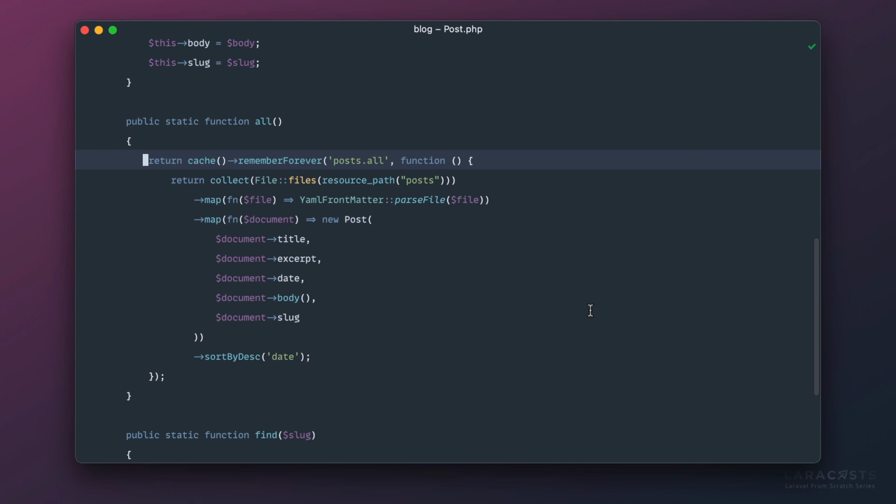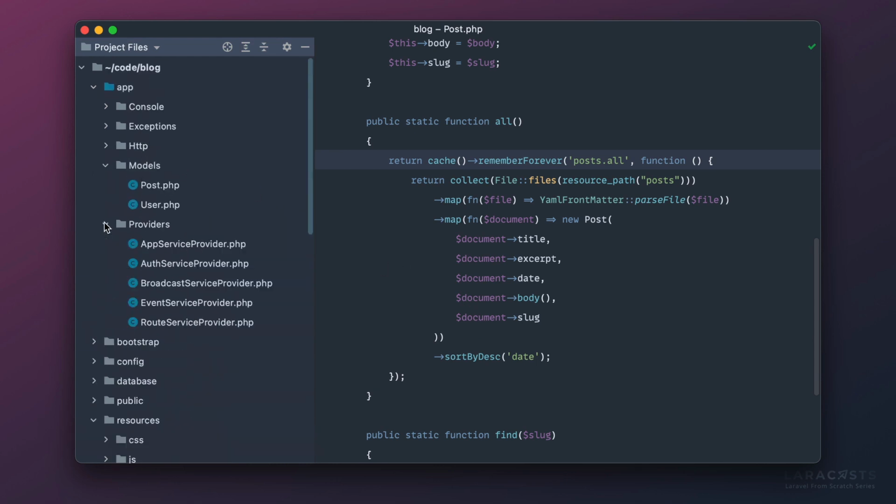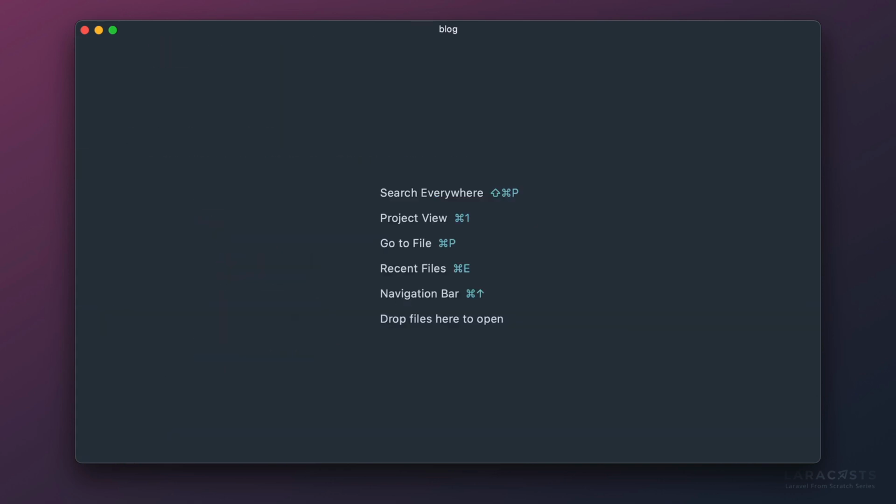But for extra credit, you might start researching something known as service providers, which offer a place to bootstrap various components and systems in your application. And you can find some initial service providers here. But yeah, it's slightly higher level than we are currently. Okay, next up, we'll start learning about the Blade templating engine.